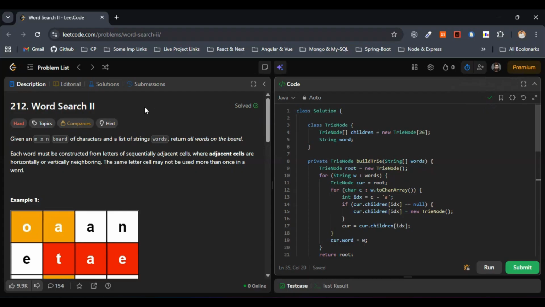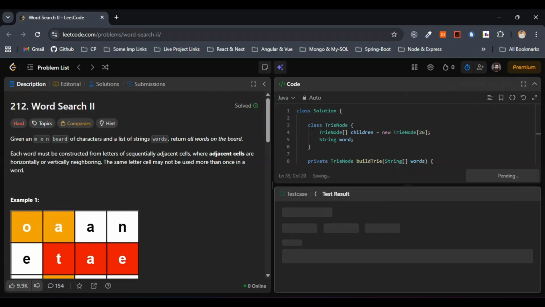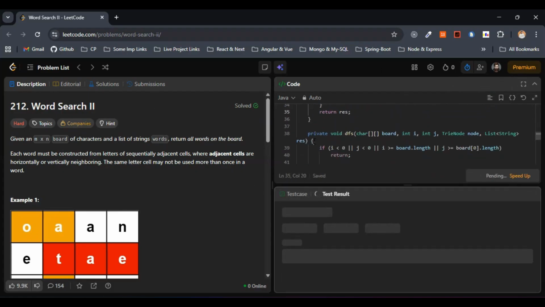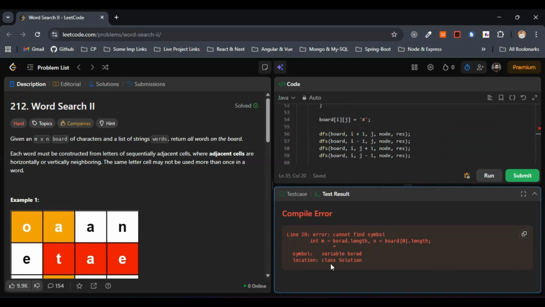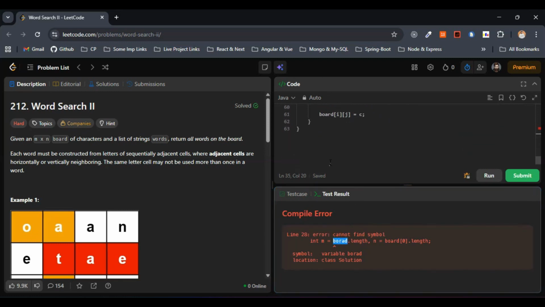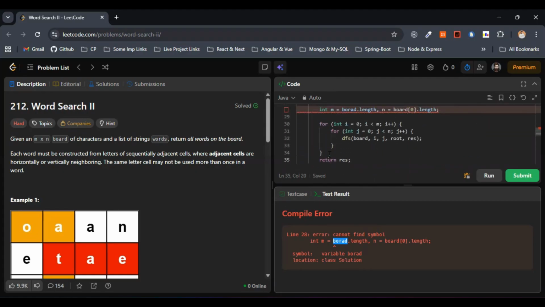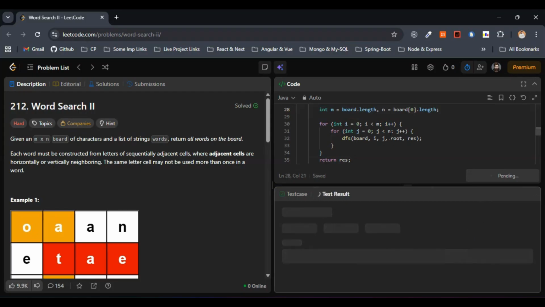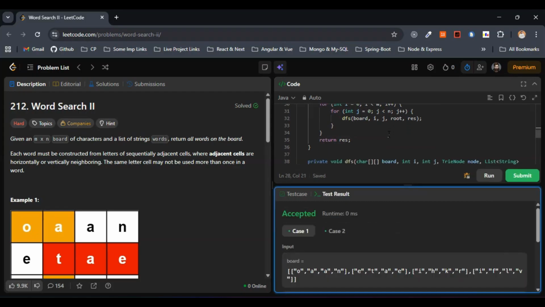Now let me hit the run button. I hope this works. Let's see. Oh yeah, I have misspelled the board here, line number 28. So let me give a pivot, board dot length. Now this works. Yeah, the sample test cases are getting passed.